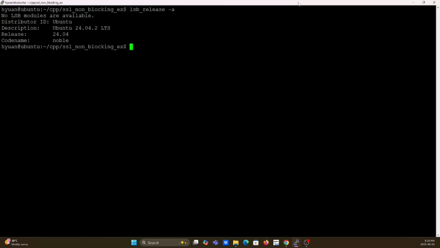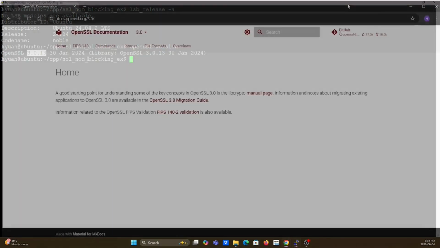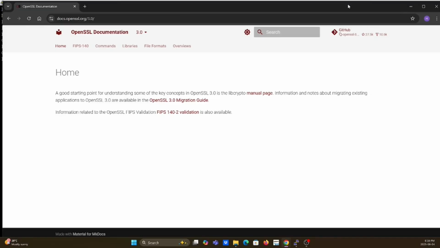is Ubuntu 24.04. OpenSSL library version is version 3.0.13. The OpenSSL library manual is available on its documentation website. On this channel, we have created video examples built on top of OpenSSL version 1.0. There are significant changes between OpenSSL 1.0 and 3.0. The OpenSSL manual page and the OpenSSL 3.0 migration guide is an excellent starting point for grasping key concepts and migrating your existing application to the latest OpenSSL version.